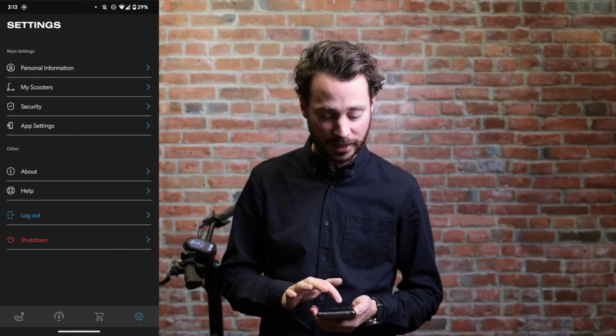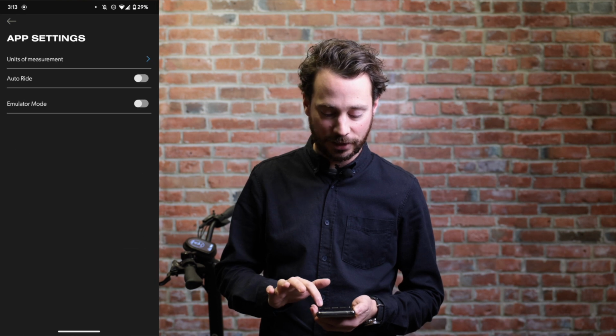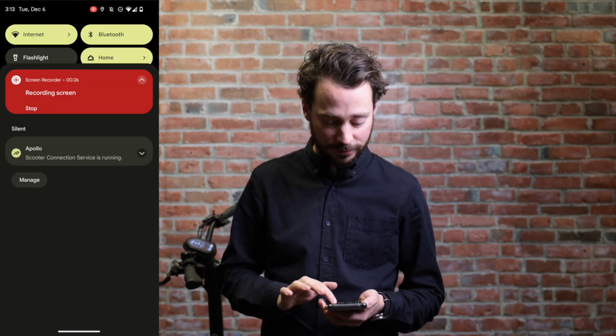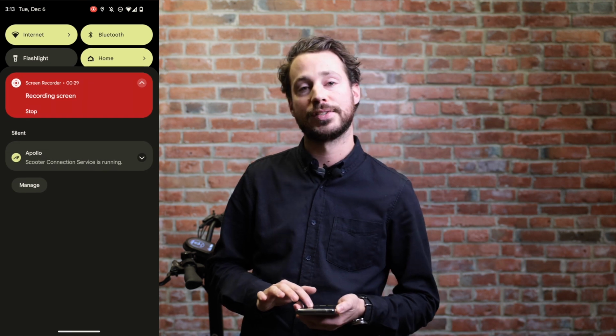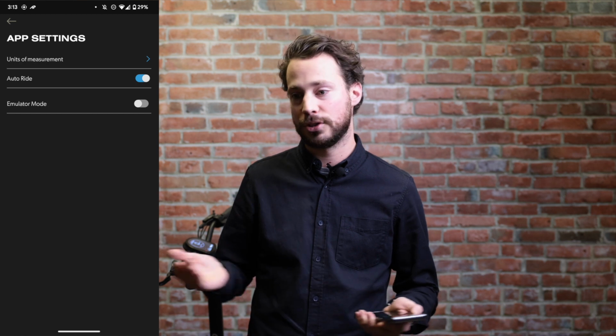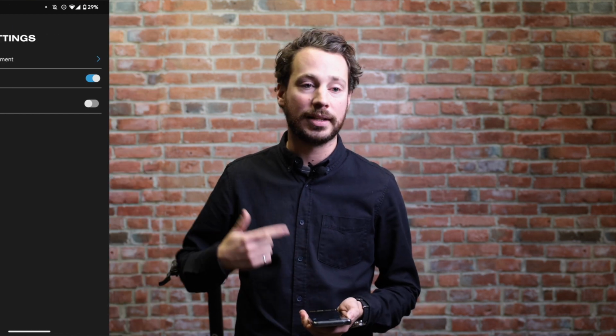to go inside the app, go into app settings, and click on auto ride. You'll notice when I click on auto ride, there's a new notification built in that says scooter connection service is running. And this means that whenever I'm connected to a scooter and I go to a destination, it's going to automatically calculate the ride, measure it, and send it on a map after my ride is complete.